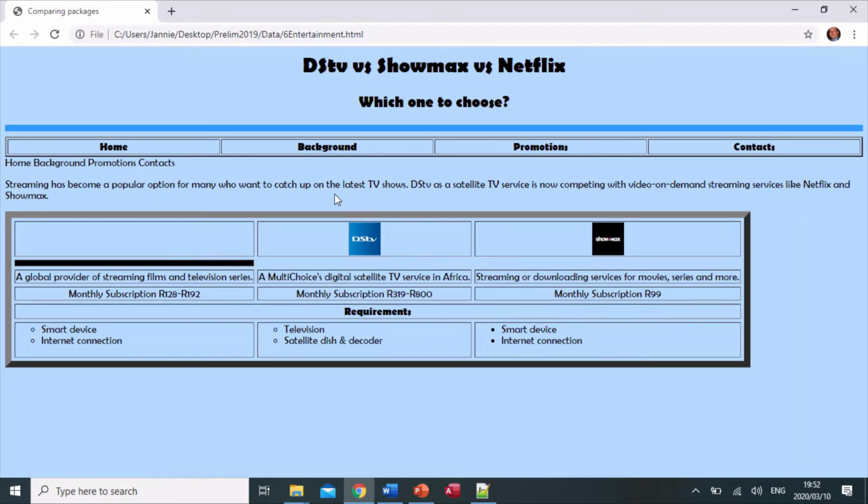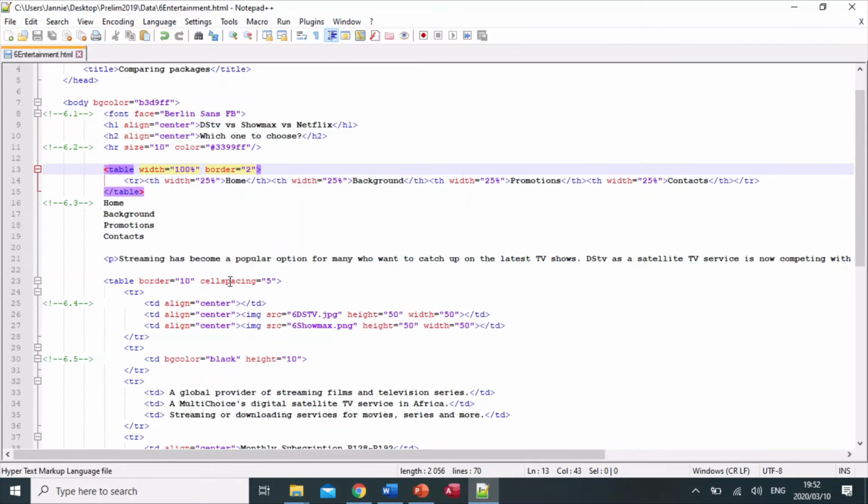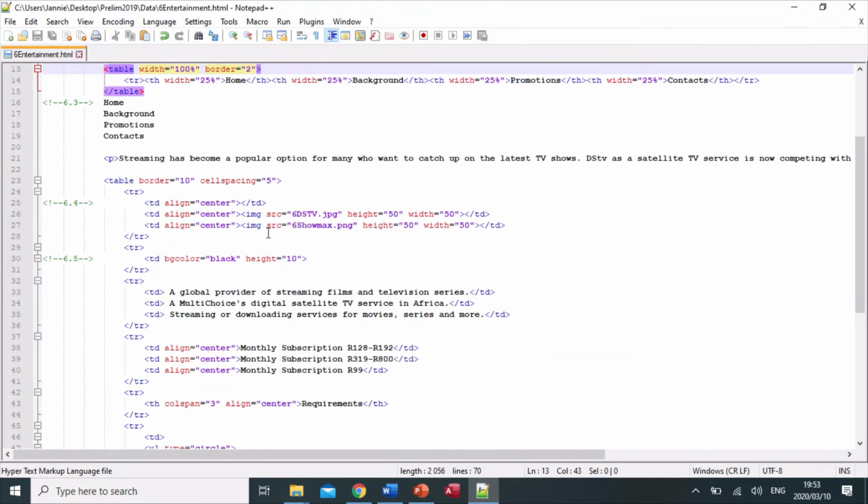Now it says insert the image 6 Netflix to appear the same as the other images. So if you look at your example in your textbook, there is an image here too that appears like these images. So what we need to do first of all is go and find those other images. So here you can see image source, DSTV, it's a JPEG, the height is 50, the width is 50. Over here, height is 50, width is 50. So all the images that are inside that table in the top row, which is this one here, are all going to be set the same.